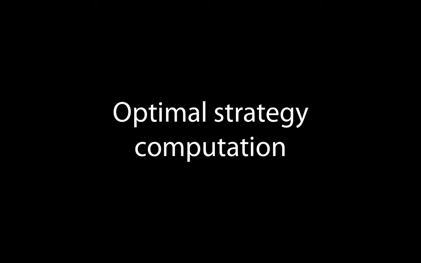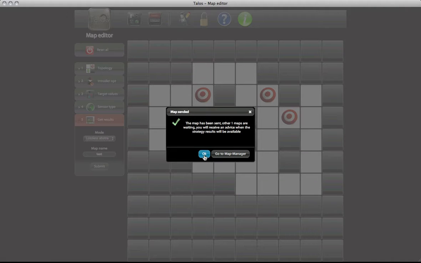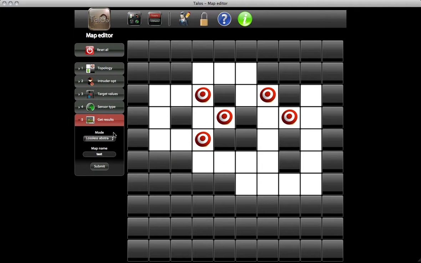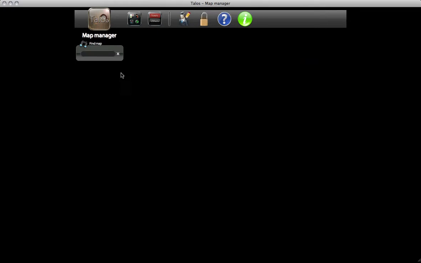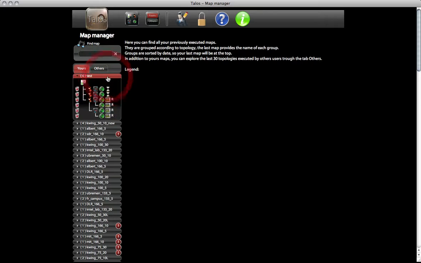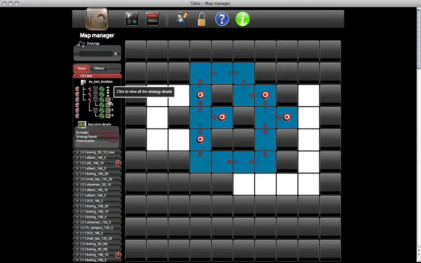Optimal strategy computation. Once a setting has been completed, it is possible to find the optimal patrolling strategy. Talos provides 3 different resolutions with different degrees of approximation to allow a user to solve even large instances. These resolutions are based on different degrees of abstraction of the setting representation. The result is a randomized strategy represented as a probability distribution over the next cell to visit.